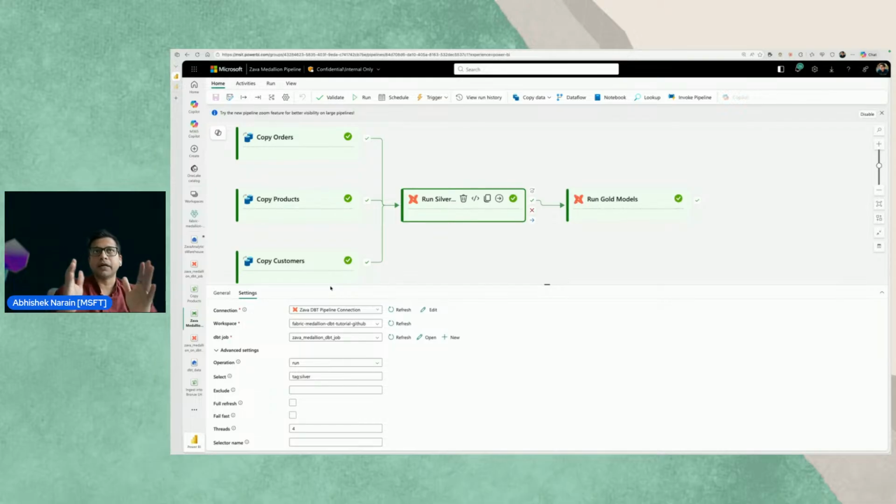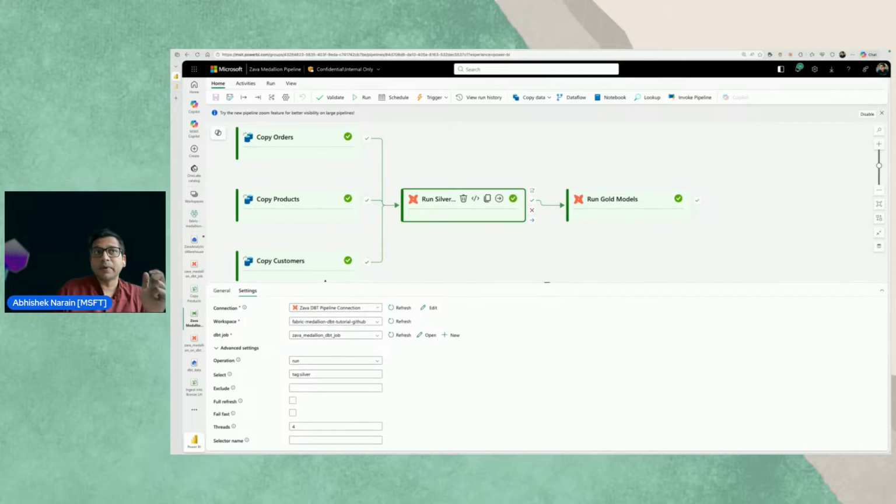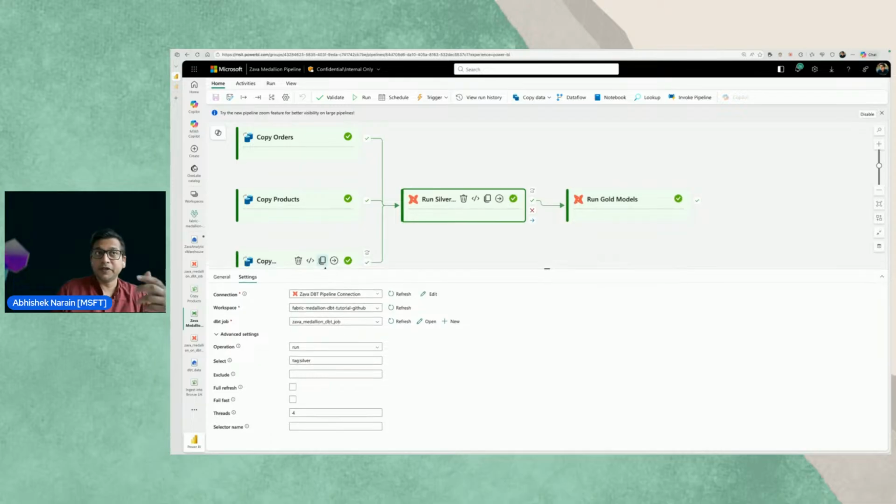Not just for the gold, but I want to do this processing at different times, or I want to do processing with selective models at a time. And this is how you can do that. So we support all the DBT command lines that you could expect DBT CLI supports, and you can do selectors. You can do a selector based on a tag.